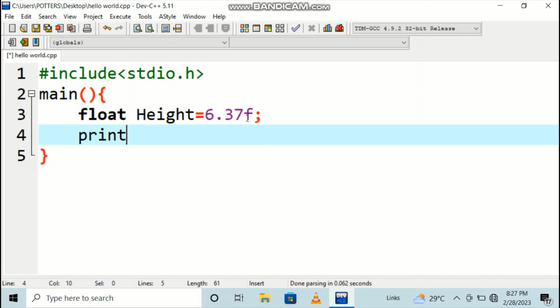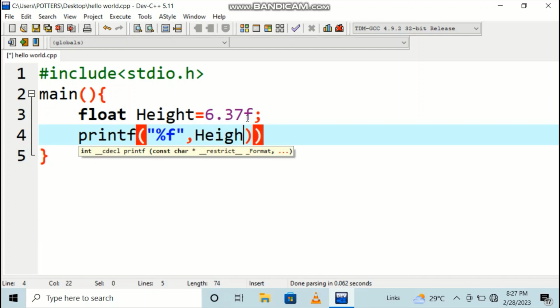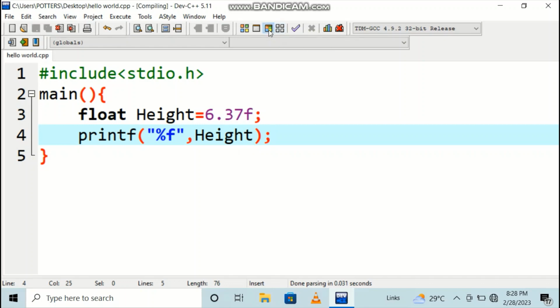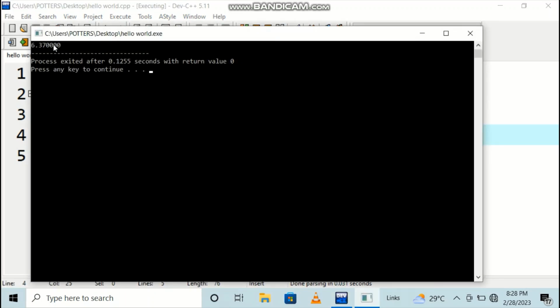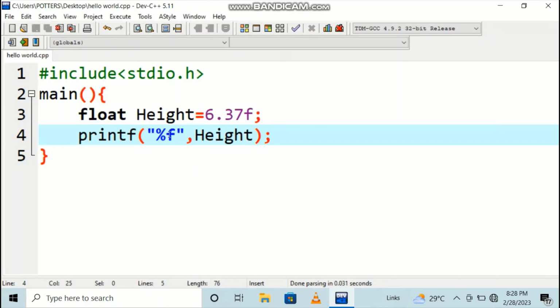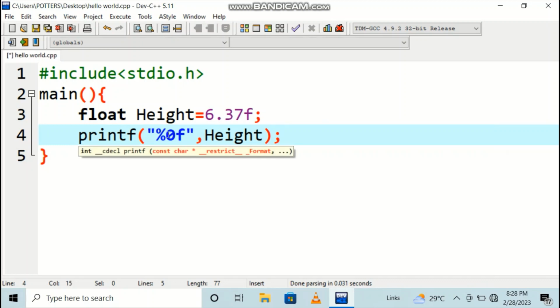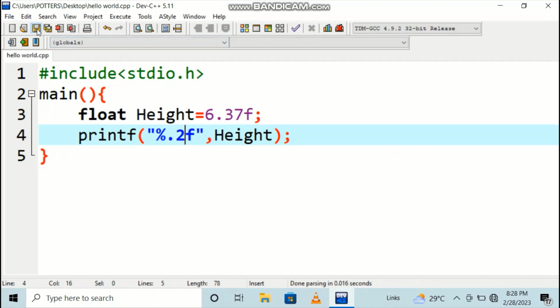Printf, open the bracket, quotes, percentage f, comma, height. Then you terminate with a semicolon. Then you run it. So again, it's bringing more than 2 decimal places. So you come here and put .2, or you can say .1, depends. So .2, and you save it.